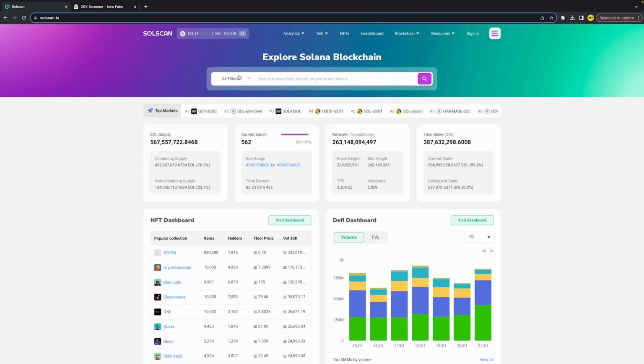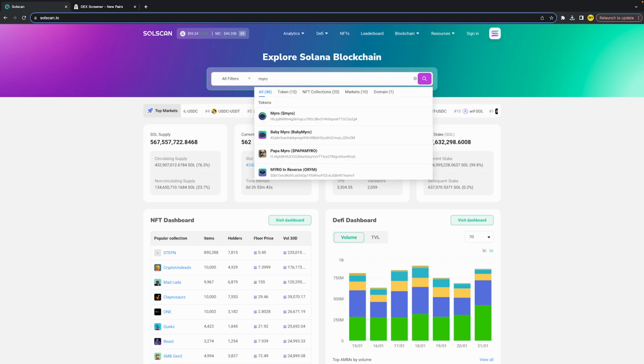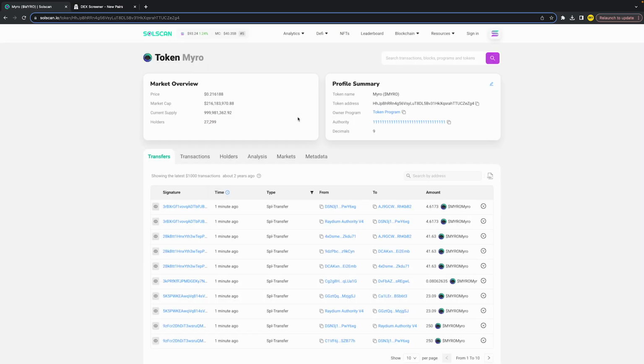a coin. Now what you actually need to do is head over to solscan.io, go into the search bar, and you want to simply find right here any coin that you may want to buy. So let's say that I want to buy this coin called Myro, which is one of the biggest meme coins right now. Then what I do is I simply click on that coin right here that I want to buy. And once I'm at this page, what I can simply do is copy this token address right here. And this address is linked to the coin that you want to buy.